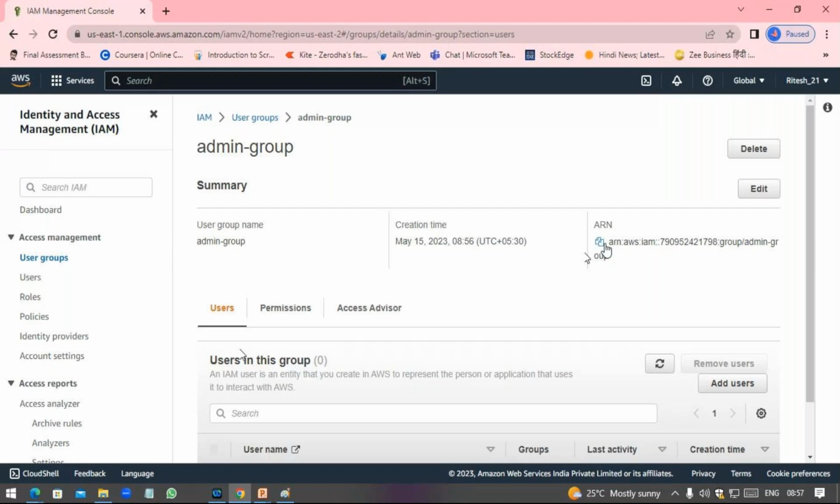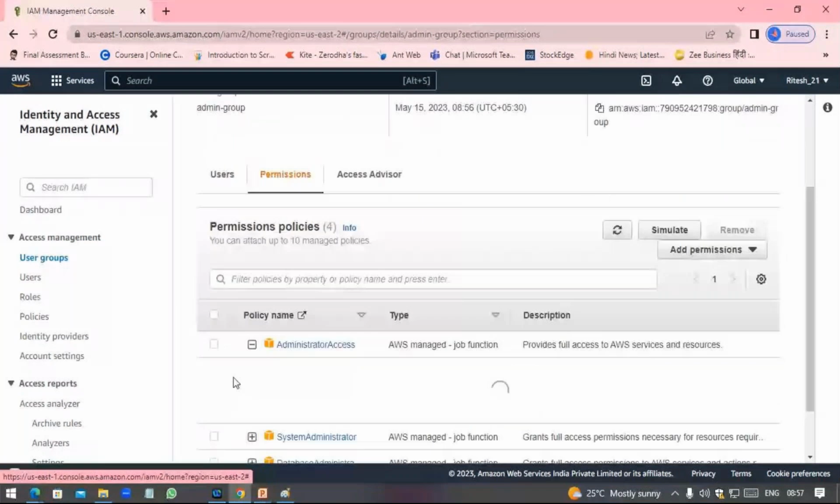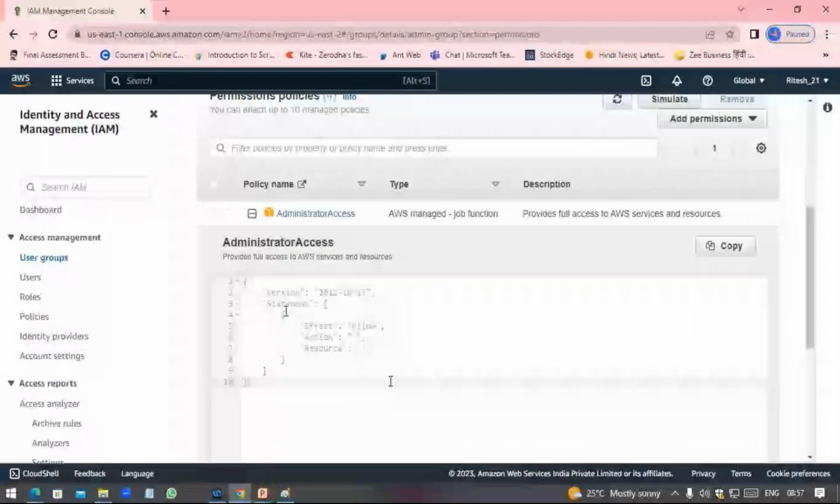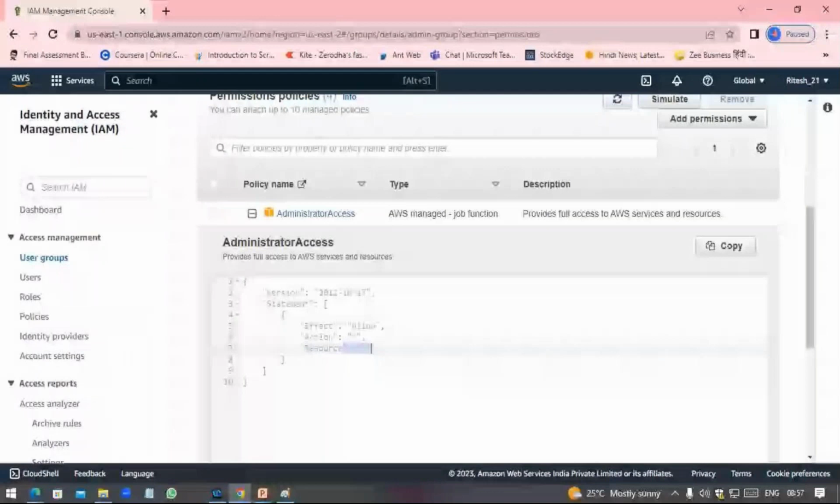Now, what users are mapped? No user. Permissions, what are the permissions? These are the permissions. You want to see what the policy is? So administrator, this is like a JSON. In the JSON form, the information is attached as key-value pairs. Effect is Allow. Allow means if this policy is attached to any user or any service, it will allow what the actions are. Action star means all the actions for any service. Resource star means all the resources. So that is how the administrator policy is written.